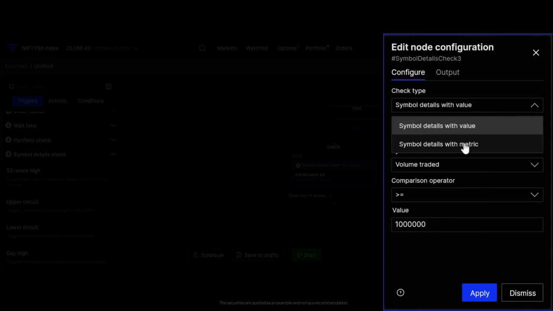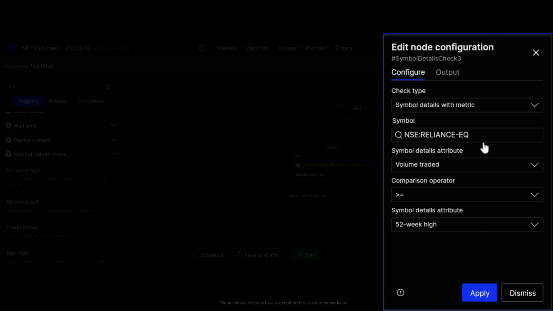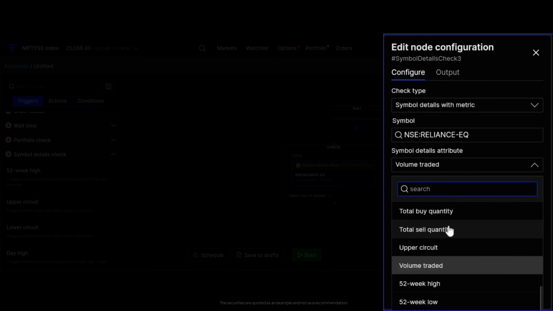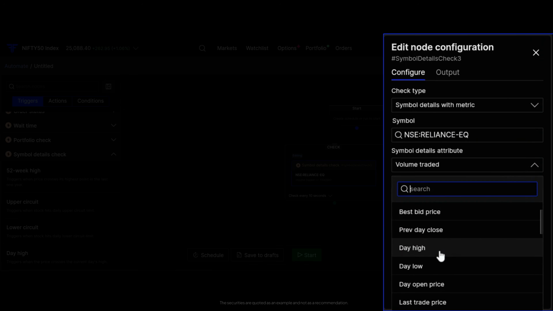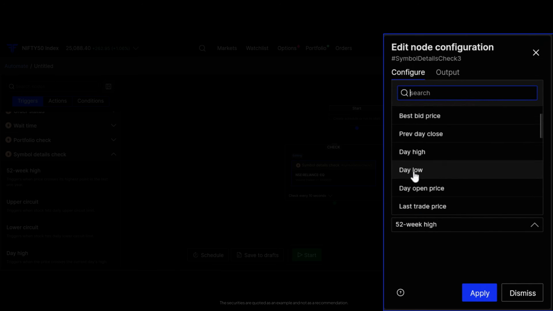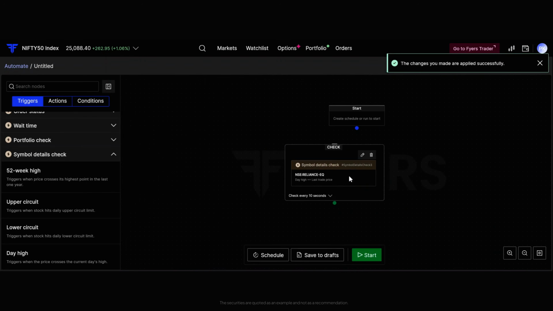Similarly, symbol details with metrics allows us to compare the parameter associated with the symbol to a different parameter. In this case, we compare the day high to LTP. This trigger will activate only when the day high is equal to the last traded price.